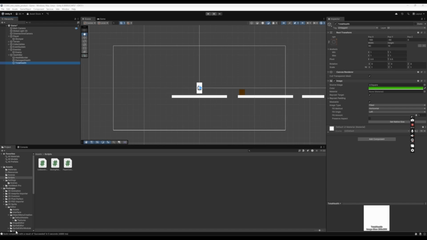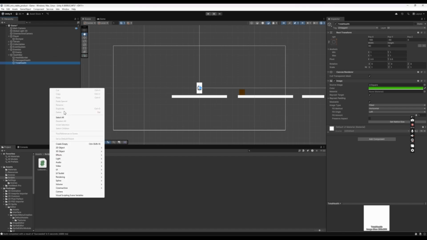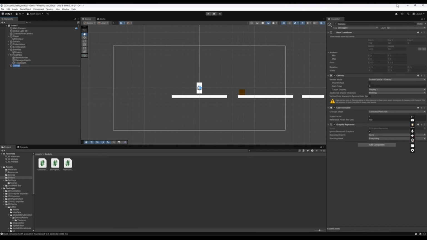So, to do this, let's make a new canvas. Same as before, UI canvas, and we'll call this one game over screen. So, we want to scale this one the same as before. Make it scale with the screen size. We'll set it to 1920 by 1080.